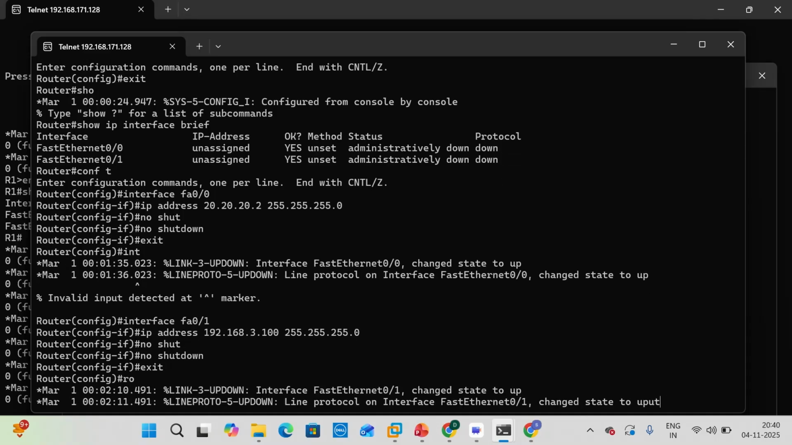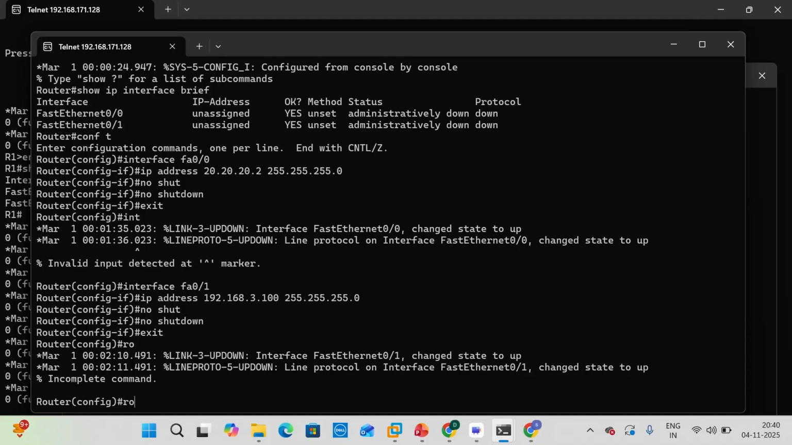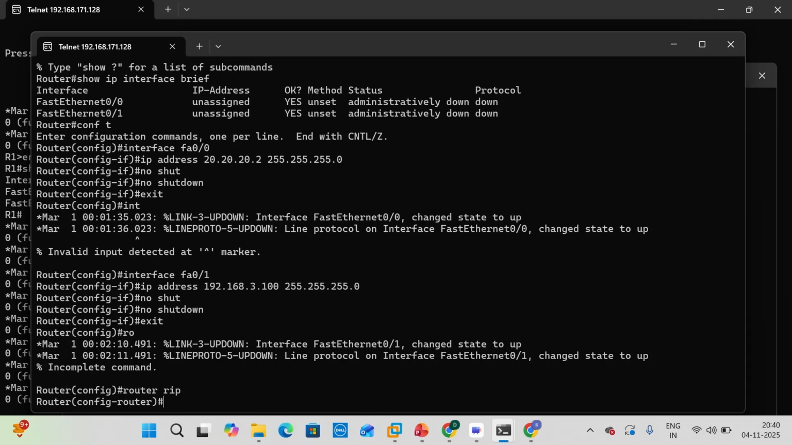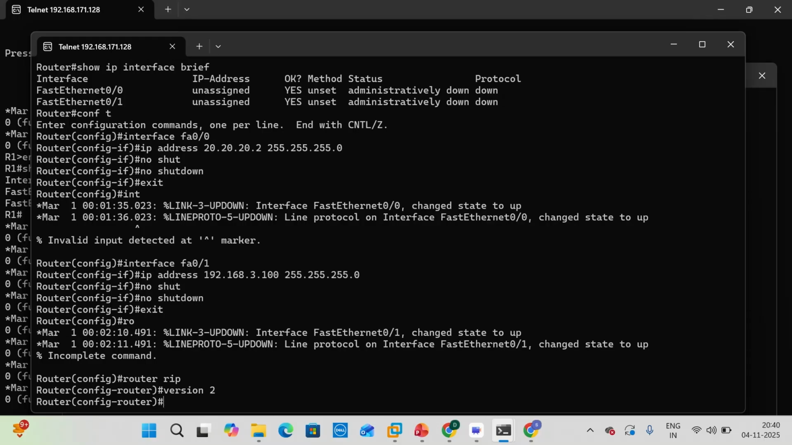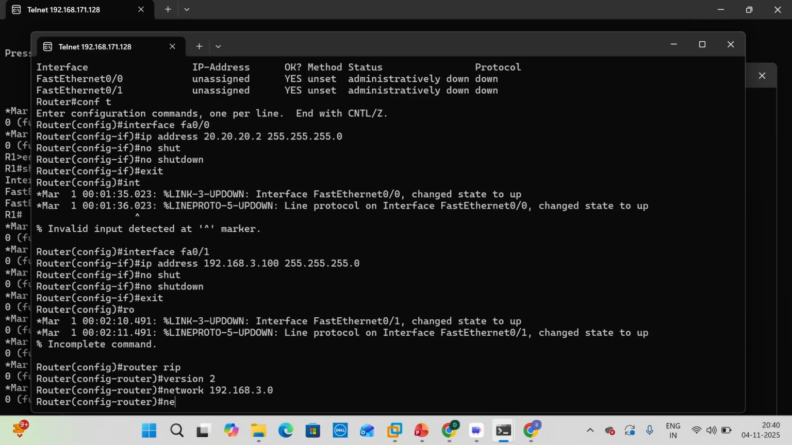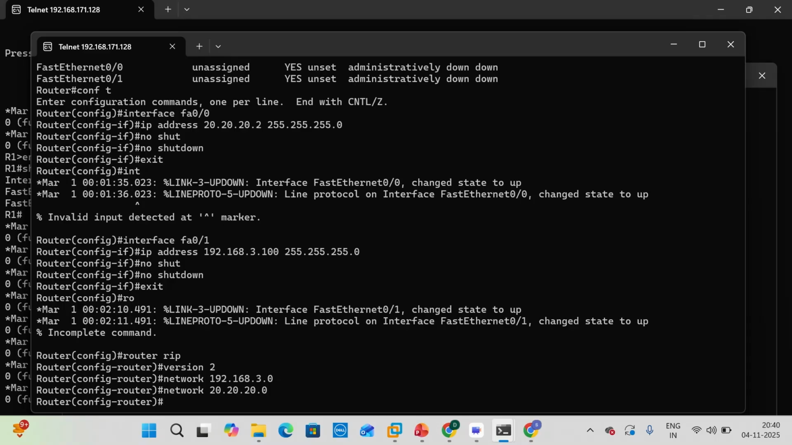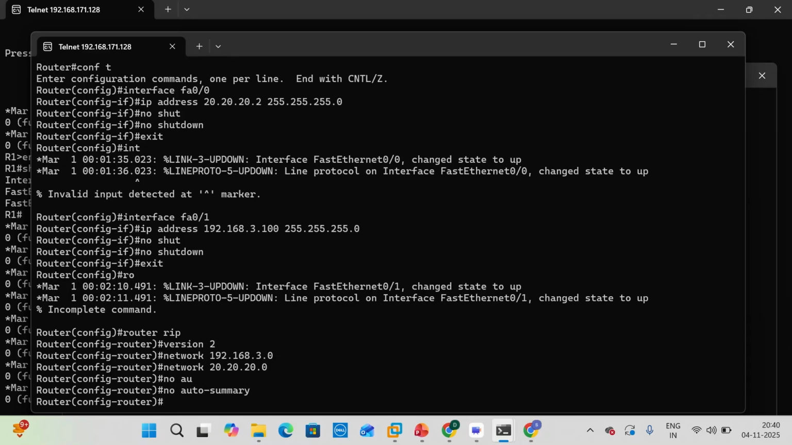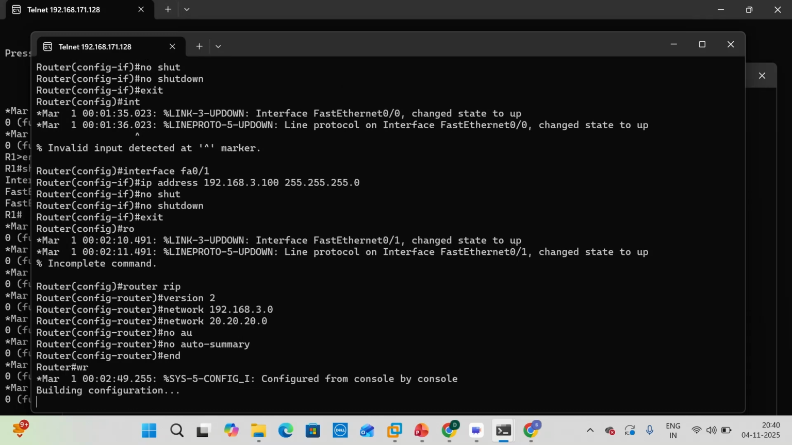I will assign my router RIP version 2. Then I'll give my command, what are the network: 192.168.3.0, then network 20.20.20.0, then no auto summary, then I'll end, then I'll write.